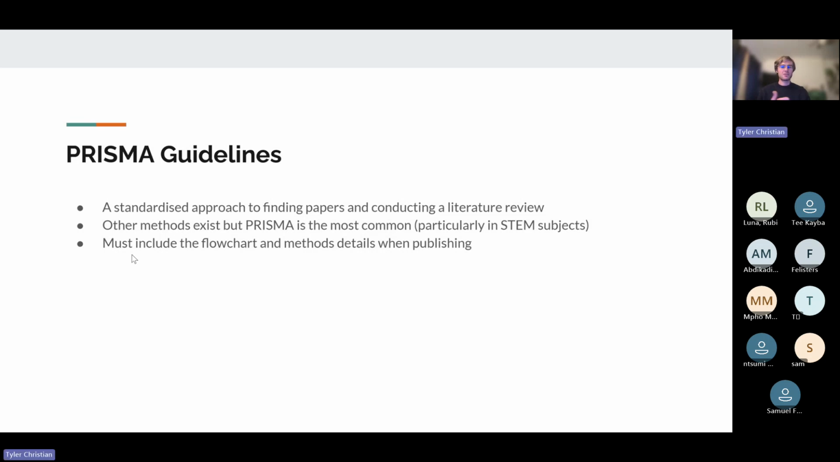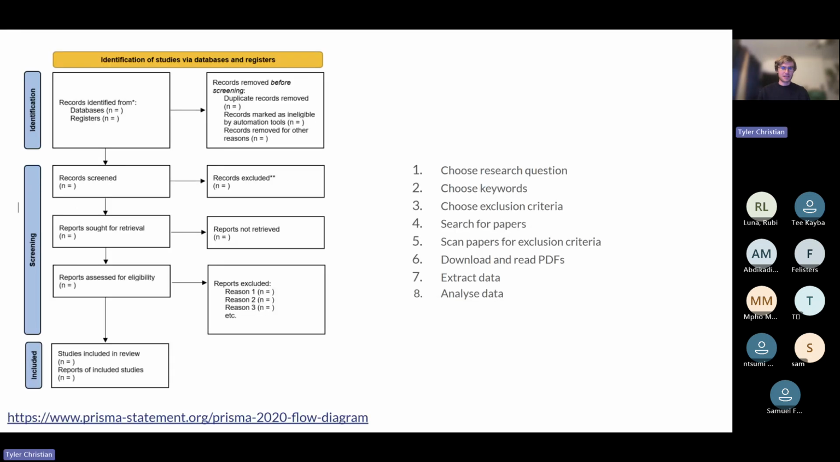And in your methods, you must include a flowchart, okay, which I'll show you now. So this flowchart, you can find it at this web link here if you want it, along with other guidelines on how to do PRISMA, and there's even a paper on how to do this in a very detailed style. But here's a very basic summary to make it as simple as possible for you.